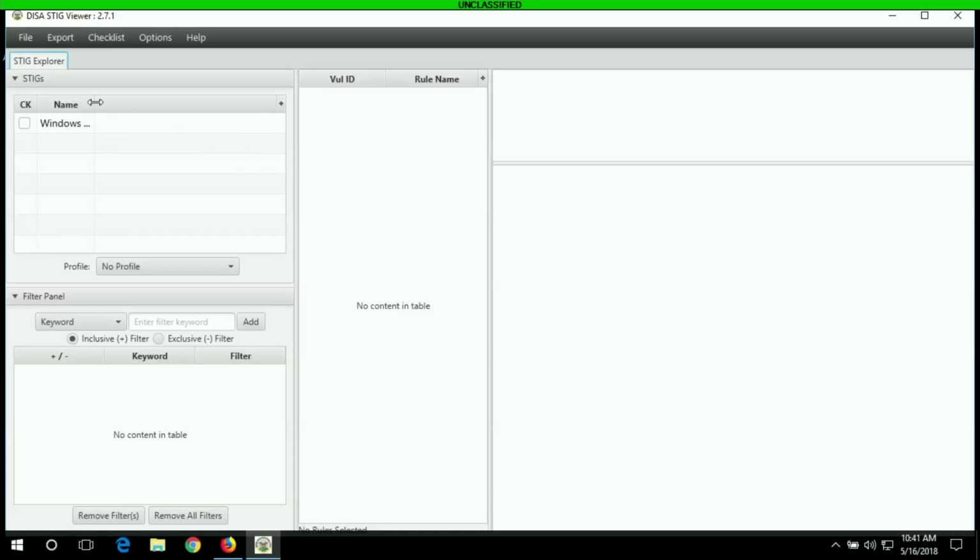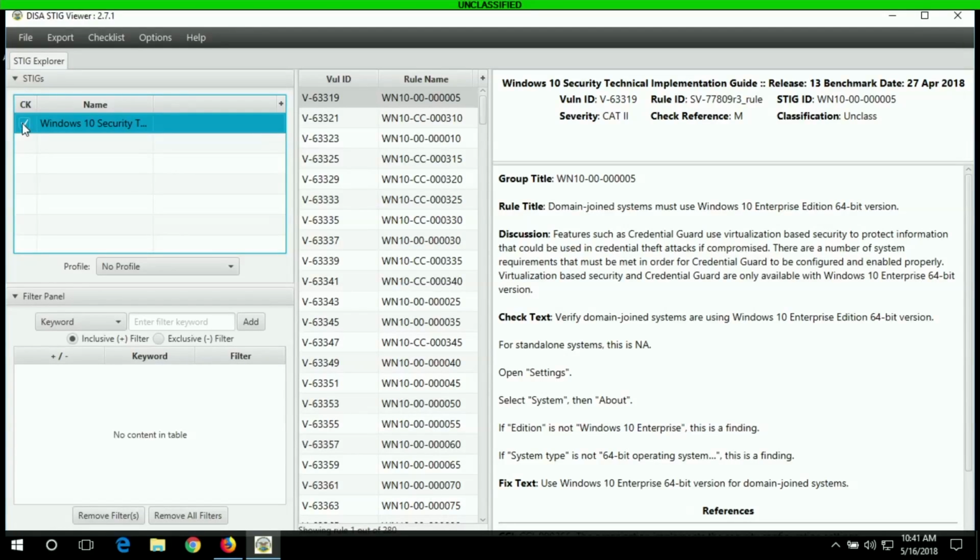STIG Viewer will show the STIG has been imported and the checkbox is abbreviated as CK under STIGs in the left-hand column. All of your imported STIGs will be located in this box, so be careful to only select the STIG or STIGs you wish to view, or you will be given all requirements combined in the center column.